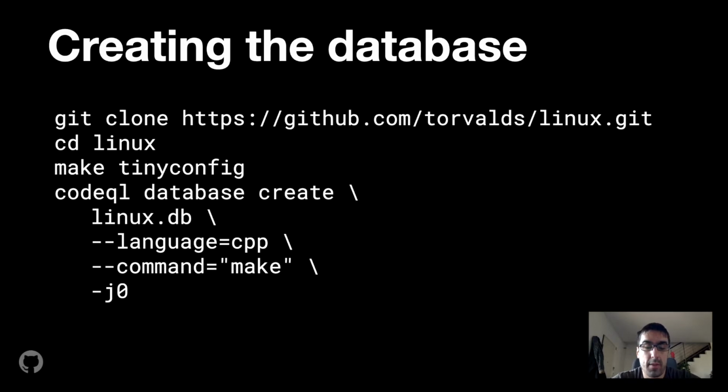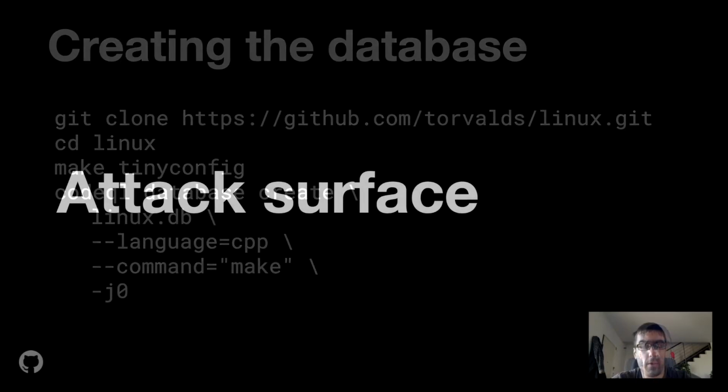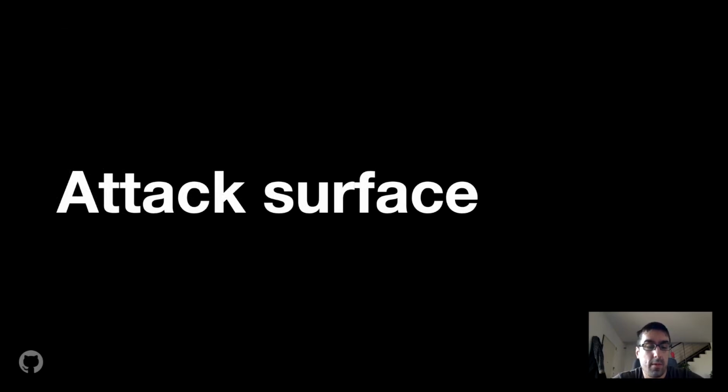So here you can see that the commands used to create and build the database do not differ from the standard way to compile the kernel. The only difference that you may see is that the make command itself is now run by CodeQL. Once this step is finished, you will get a CodeQL database named linux.db that you can load in Visual Studio Code. So let's explore the attack surface.